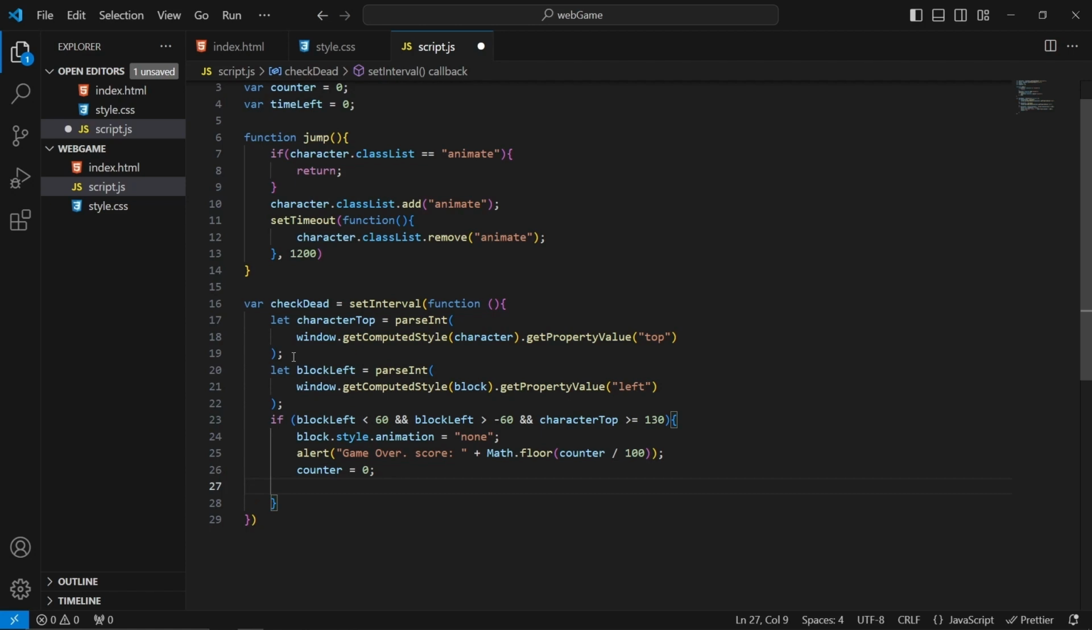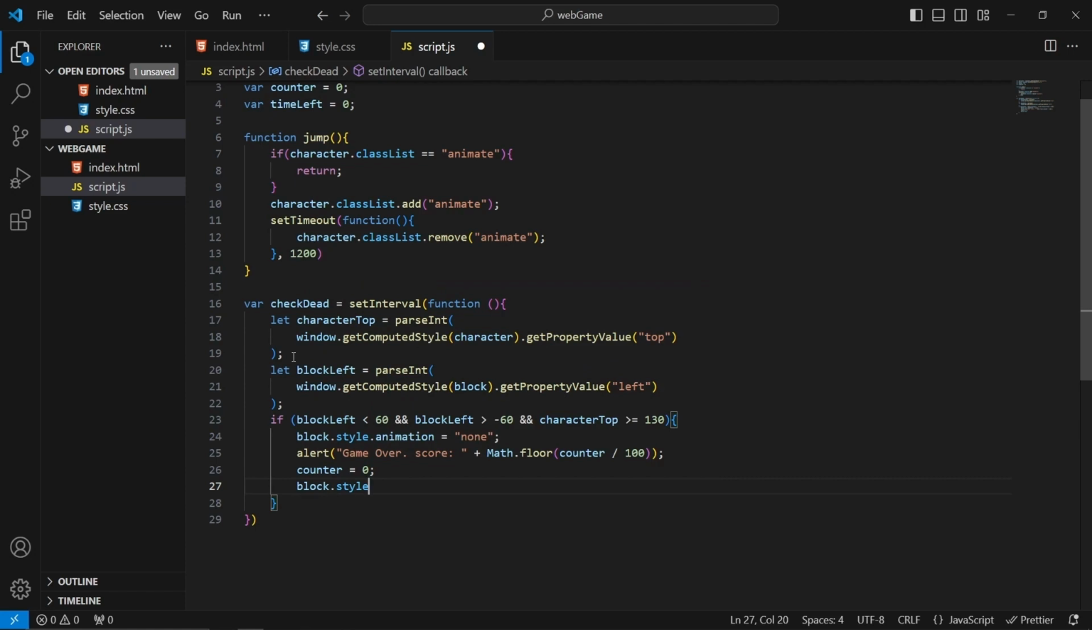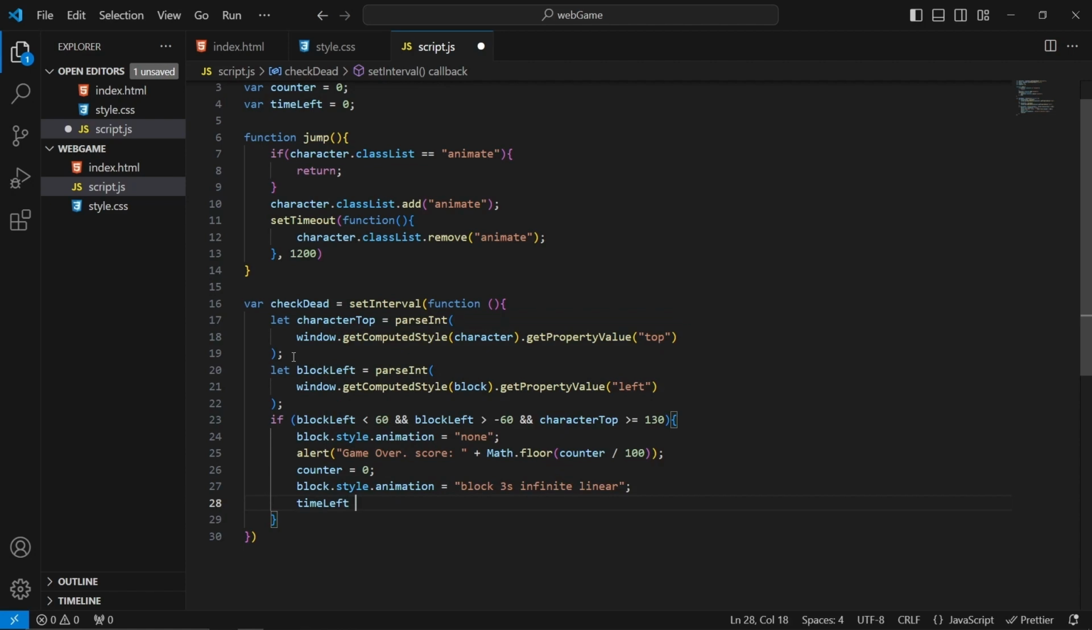We're also going to go to the block dot style dot animation, and we're going to make that equal block 3 seconds infinite linear. All right, semicolon at the end of that. Below that, we're going to do time left, and we're going to set that again to 0, semicolon.